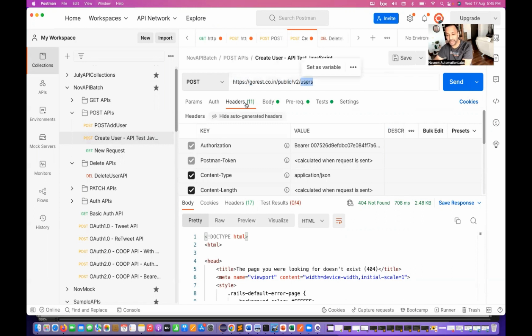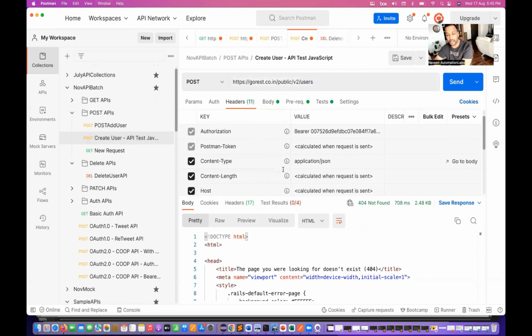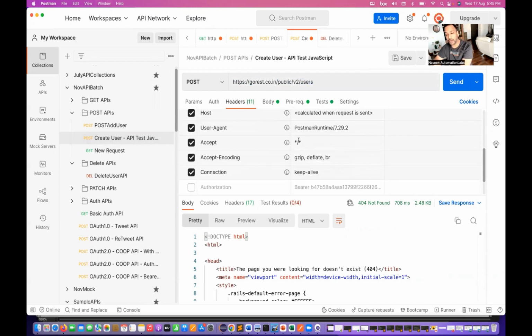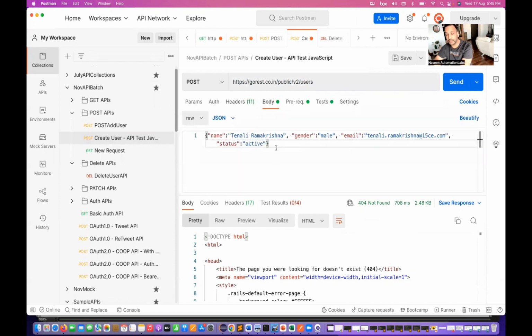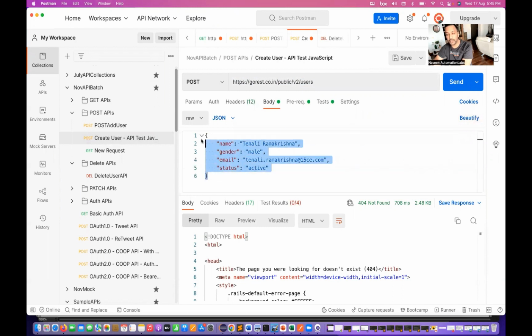And then along with that, you can see the header information also. Let's say I want to pass some token over here, or any content type, what kind of content length, and everything that I really want to pass. This is the body section. If you see, click on beautify. This is my JSON payload that I'm going to pass over here.